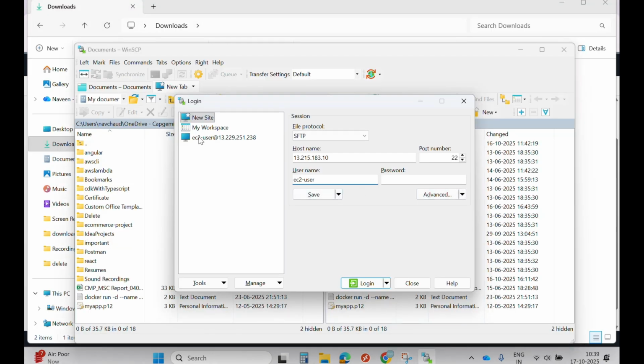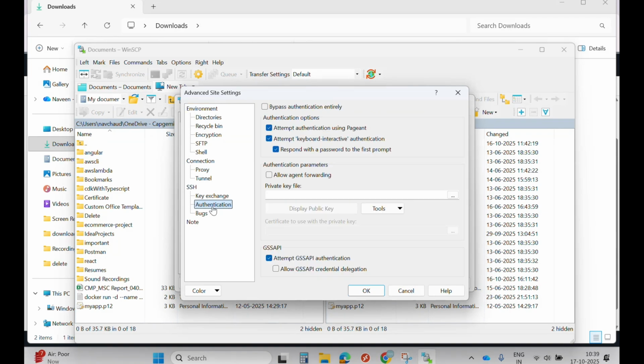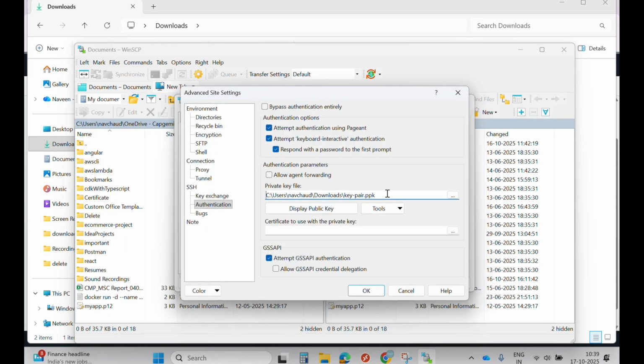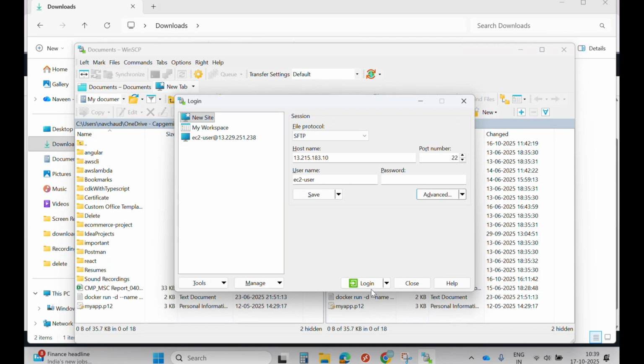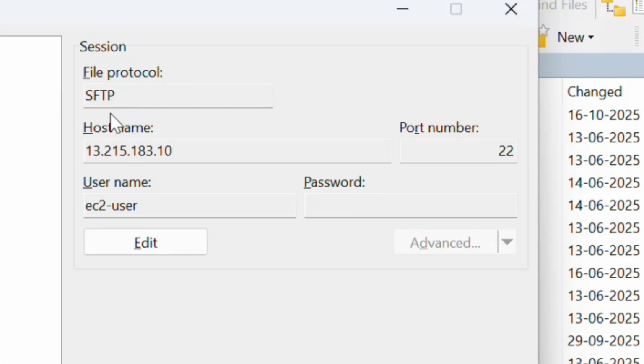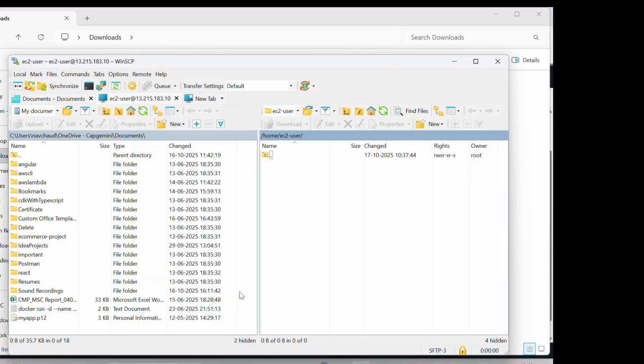So I will click on advanced and I'll search for authentication. Here in the private key file, I'll click on these three dots to browse to my download section and I'll select my key pair. I'll click on open. It will be selected and then I'll click on OK. Just let me save it for my future reference. You can save it. Let me just verify everything. So SFTP is selected, port number 22 is selected, and let me log in. It will ask for confirmation. I'll click on accept and I've successfully logged into my EC2 instance.